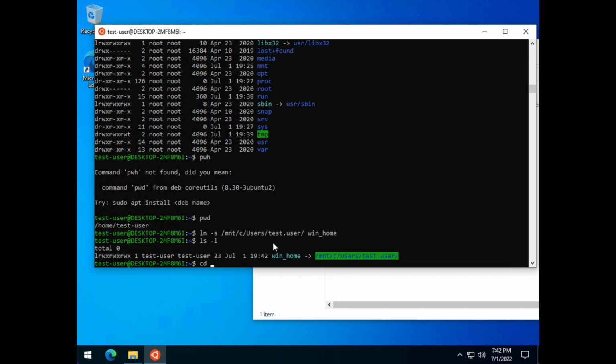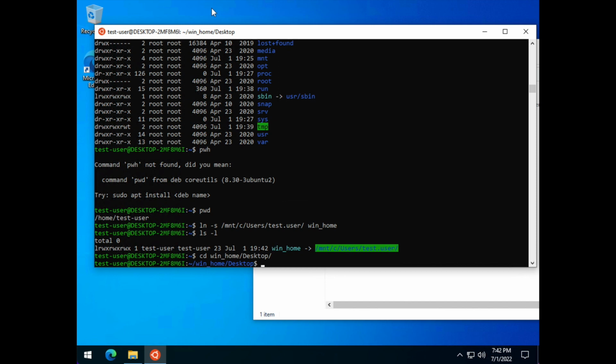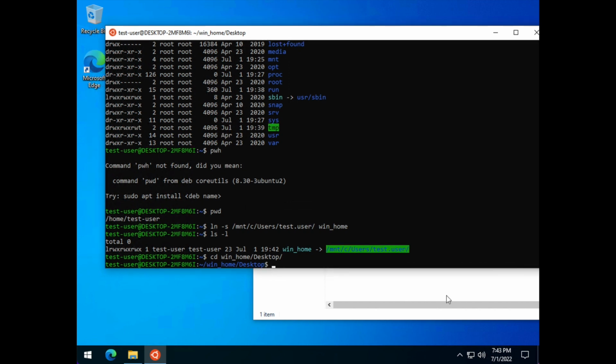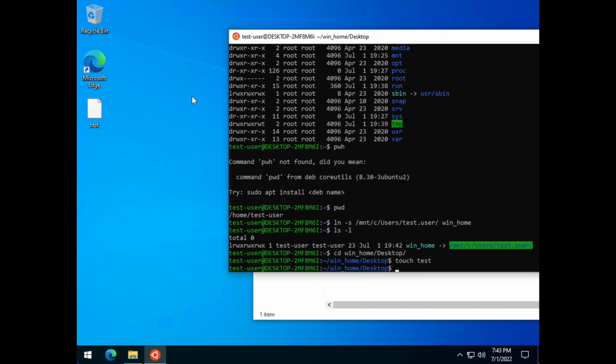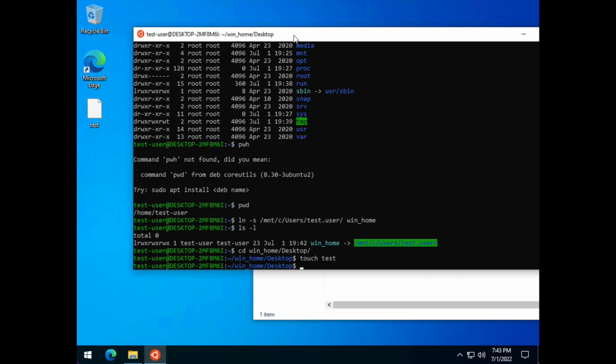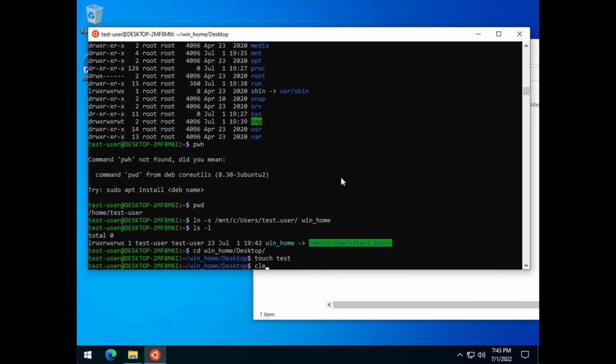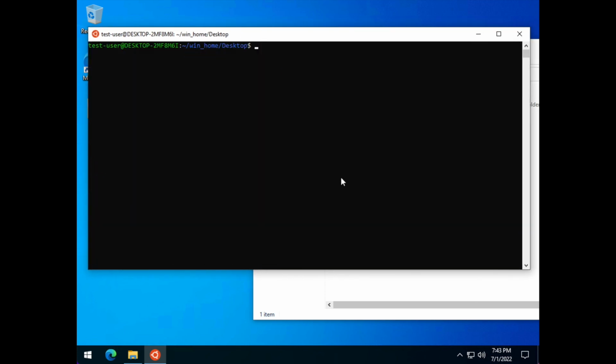And if I go in there, and let's say I go to my desktop directory, and I'm going to touch a file here, the file should appear on my desktop here. And there it goes. You can see I just got a test file that showed up on my desktop, even though I created it on my Linux system.